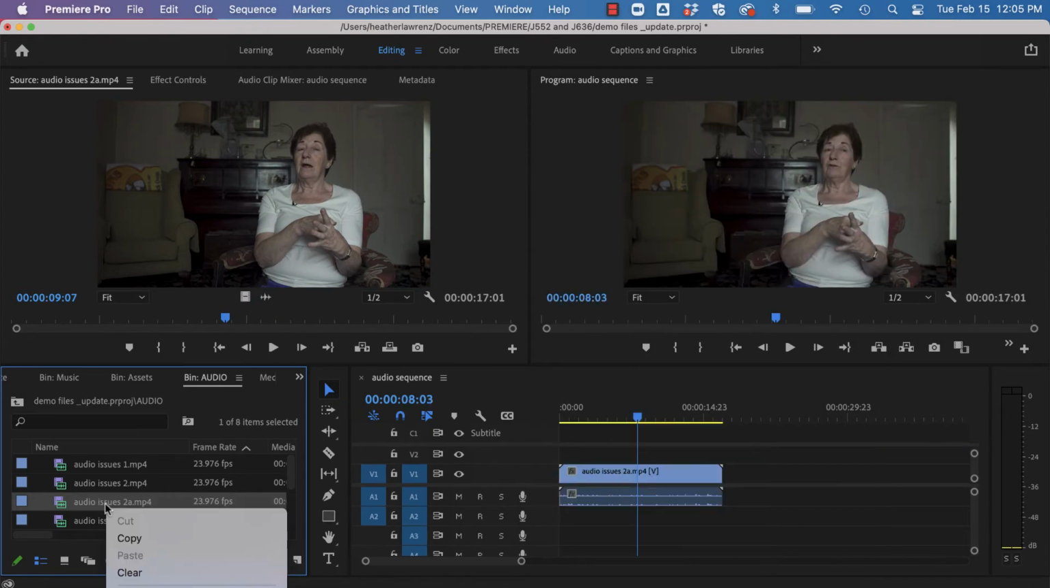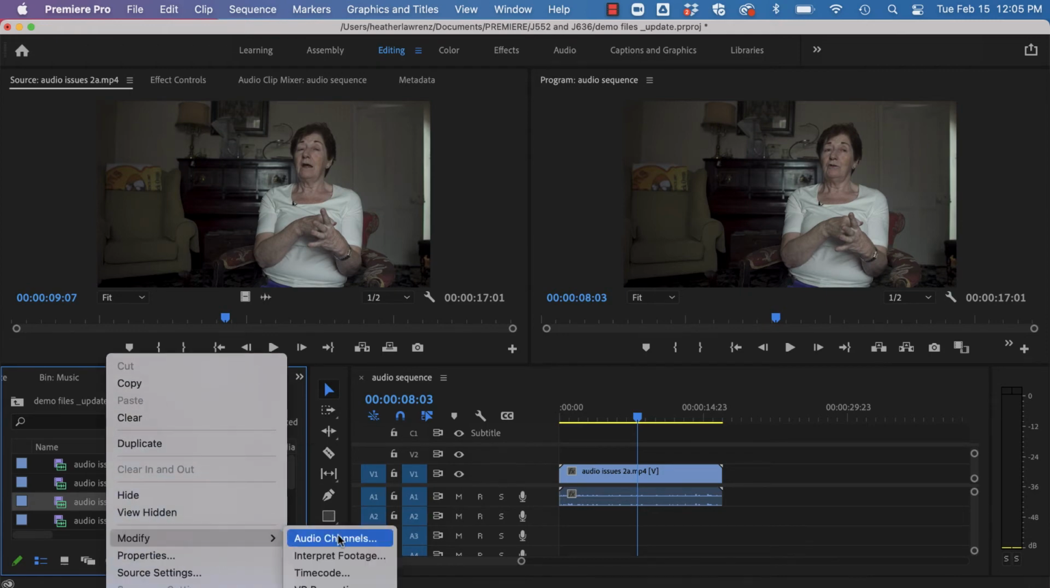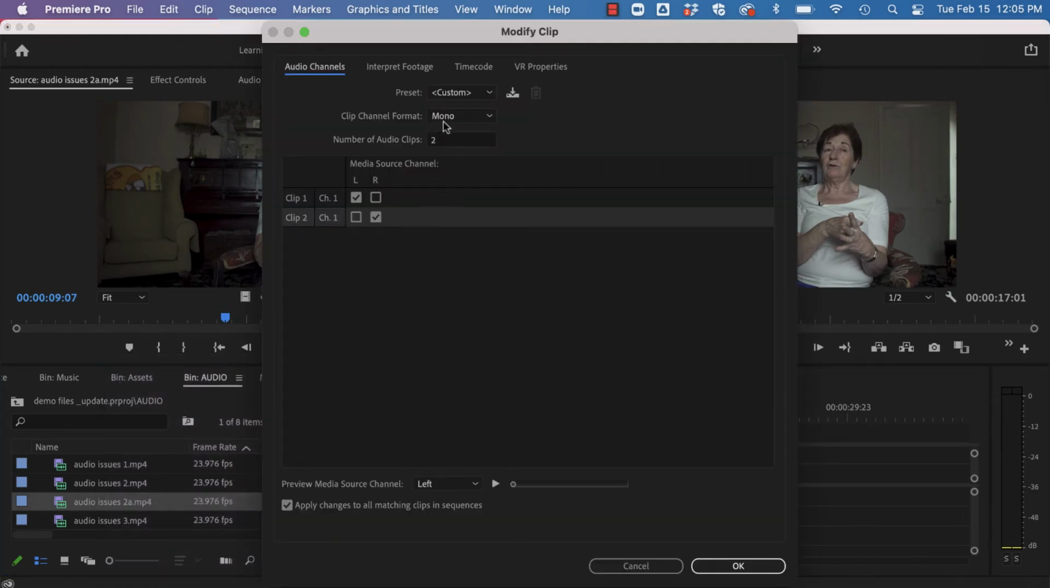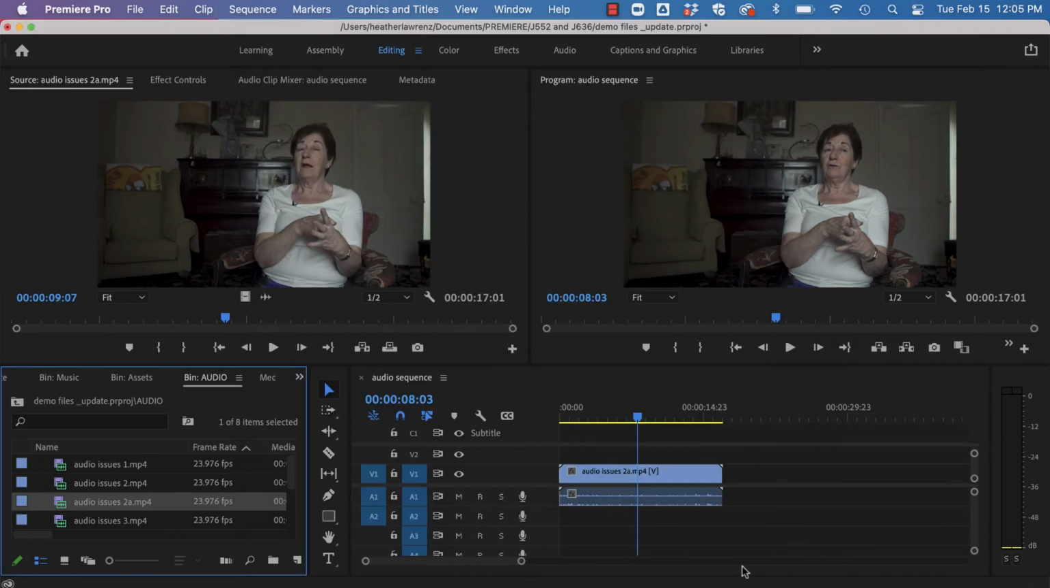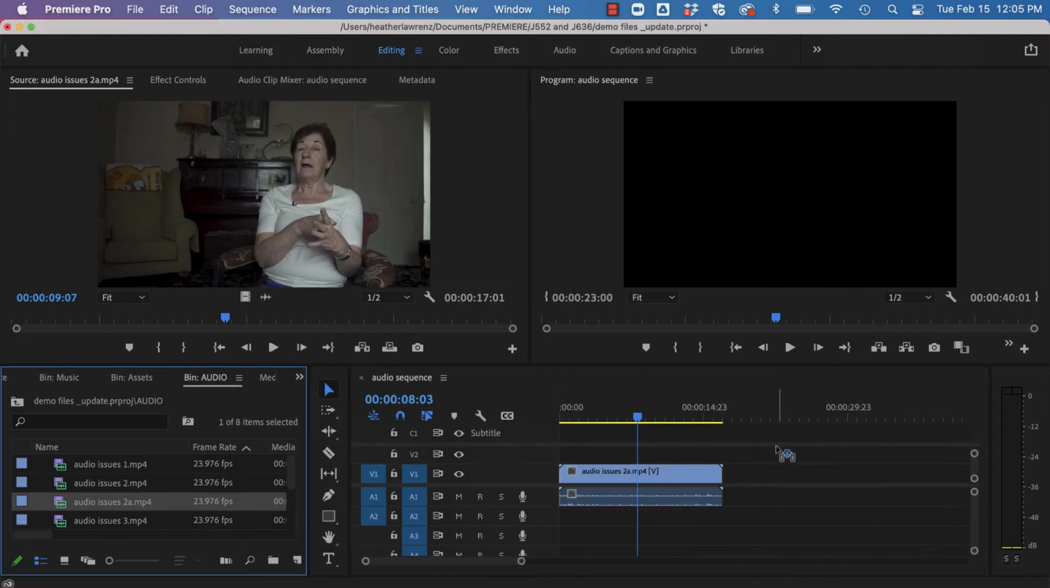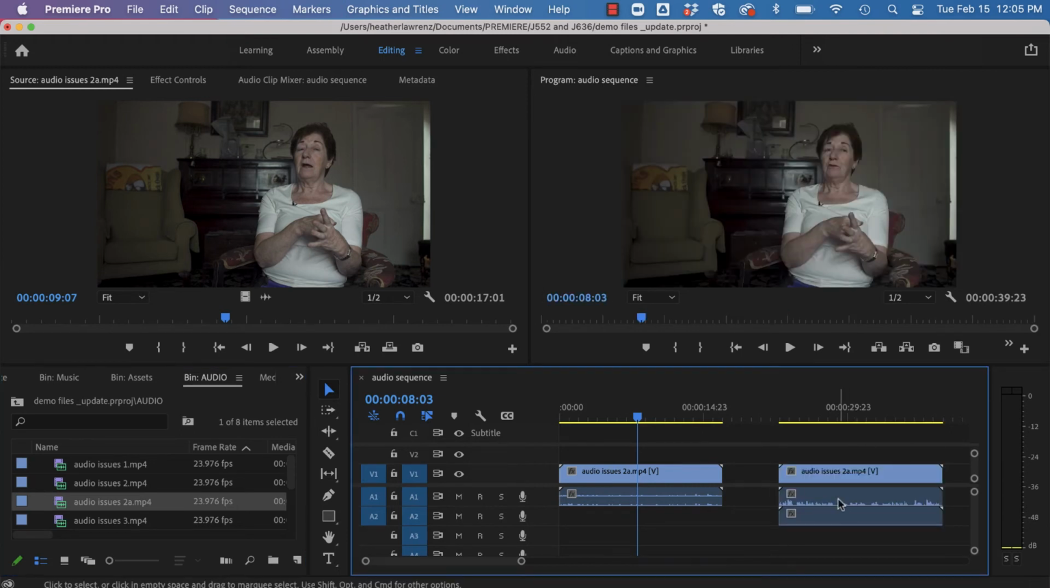So let's say there were two different speakers. I'm going to create a mono clip with two audio clips, and I can choose if that's going to be on the left or the right. And so that's what that looks like. So we have one speaker here and the other speaker there.